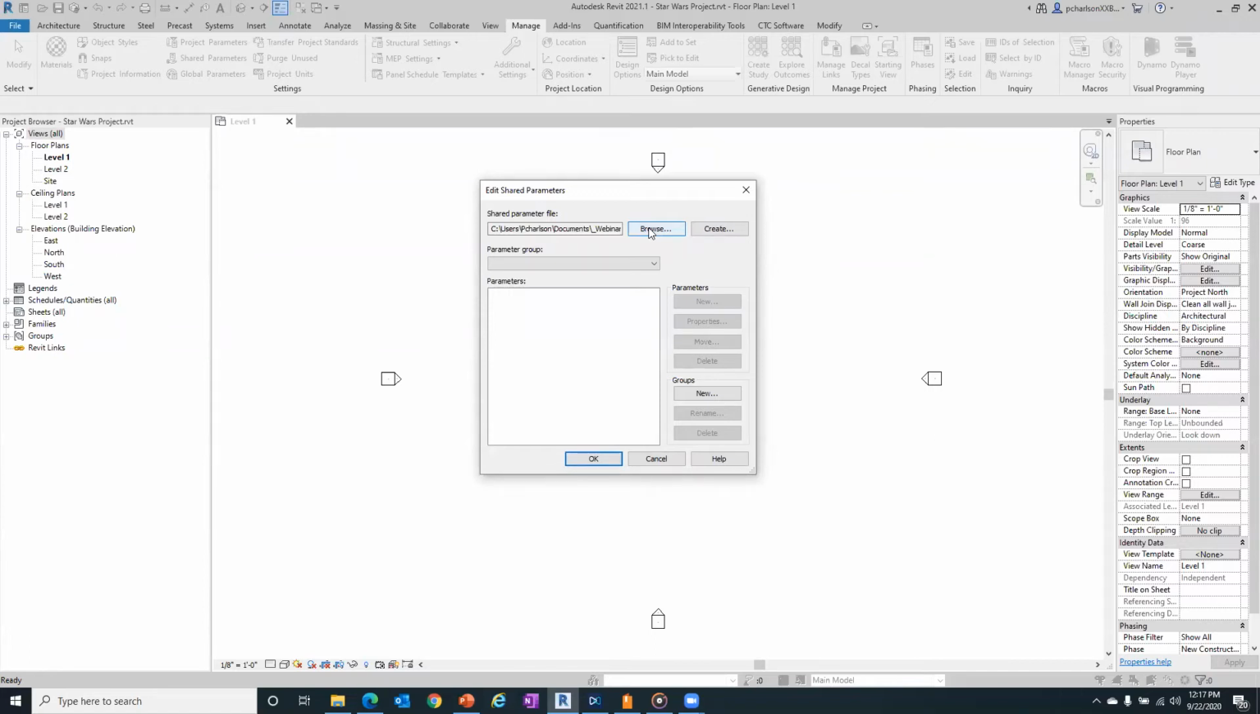You may need to talk to your BIM manager or CAD manager and find out where their shared parameter file is. And if they don't have a shared parameter file, you may want to tell them, hey, it's time to get a shared parameter file. Let's get one set up. Now, by default, when you don't have one, you're not going to have any groups in here, you're not going to have any parameters. There's not going to be a whole heck of a lot that you can do within here other than click on New for Groups.